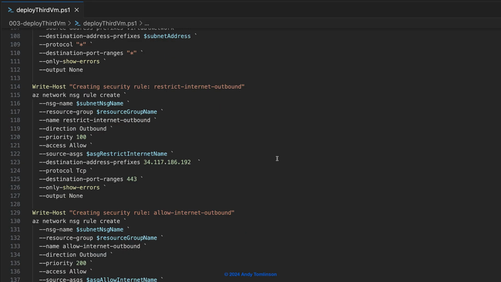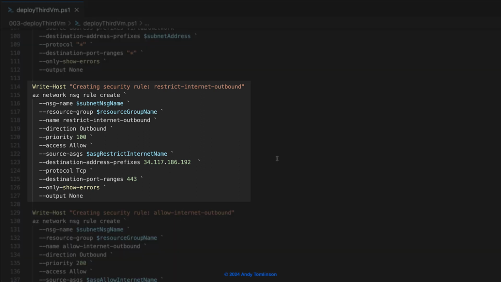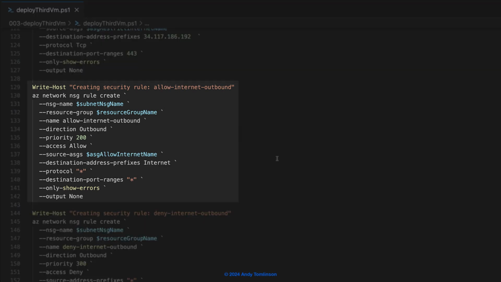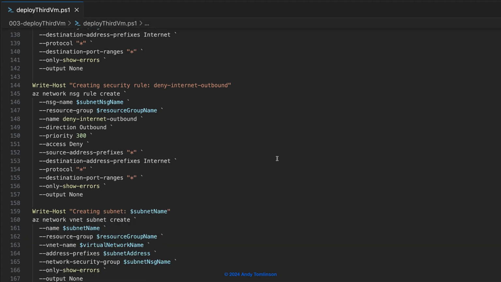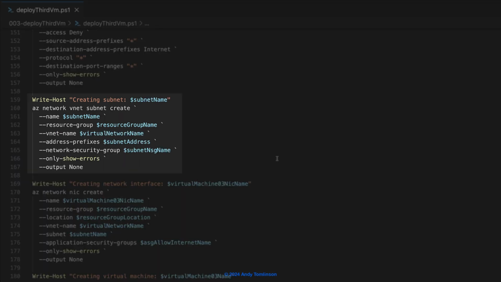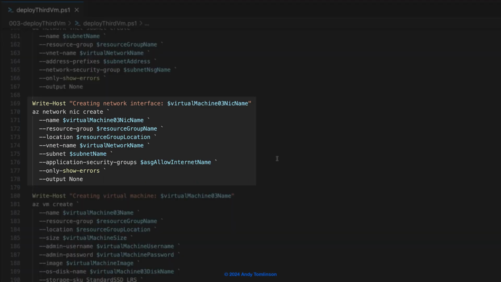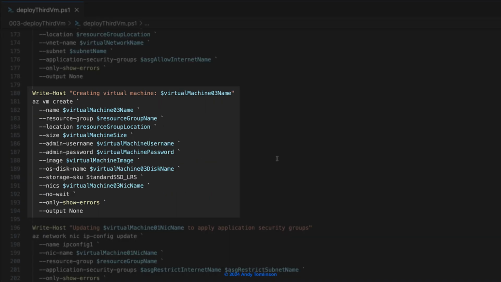We'll then repeat this process to create the security rules to control internet access. Again, we'll start with the rule to restrict access, followed by the rule to allow access, and then the rule to deny access. Next, we'll create the additional subnet. We'll then create the network interface for the virtual machine, and then we'll create the virtual machine itself.